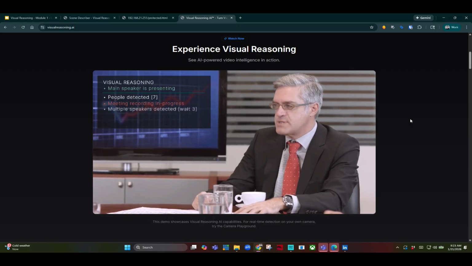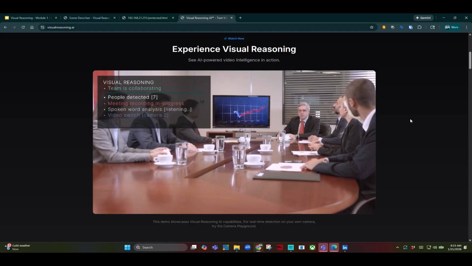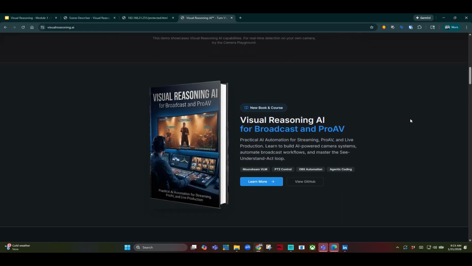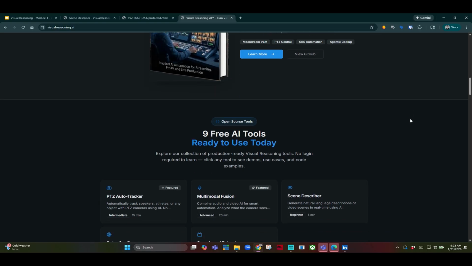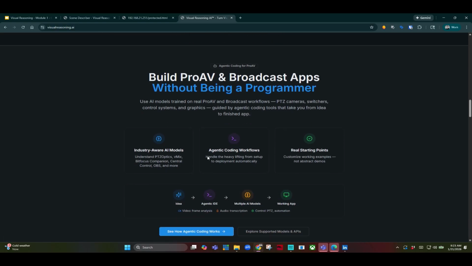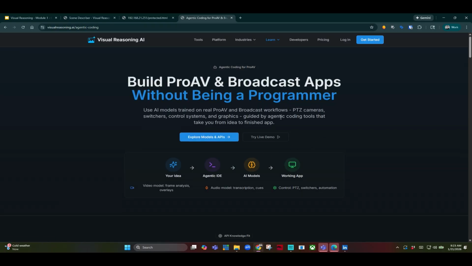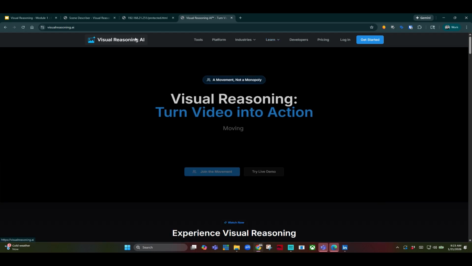And you're going to have all the tools to play with it and learn how it all works and customize it. So VisualReasoning.AI is a great space to learn a little bit more. This is where you can download the book. This is where you can get all the free tools. And it's just the home base to learn a little bit more on your own time as well, exploring the APIs and all of the things that make visual reasoning so exciting.